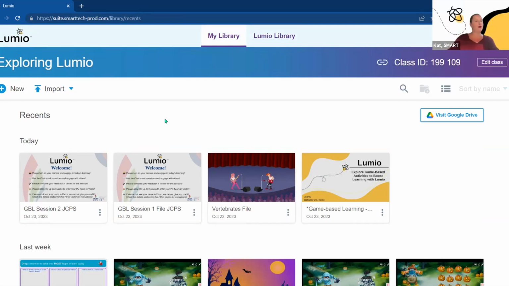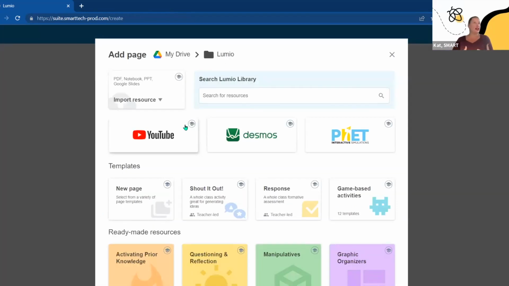If you are not already back in my library, go ahead and make sure that you are coming up to the top center, clicking on my library so we can start to build a game. When you are here, over to the left-hand side, there is a blue plus button that says new. Okay, this is where we're going to start. When I hit new, basically my tool tab or tool page comes open.